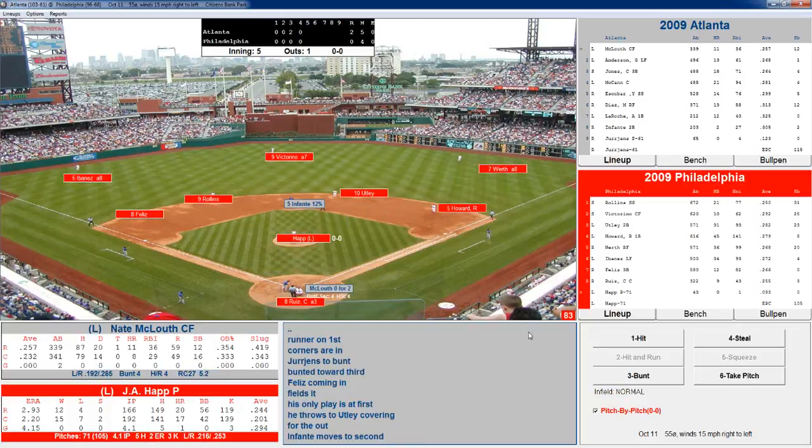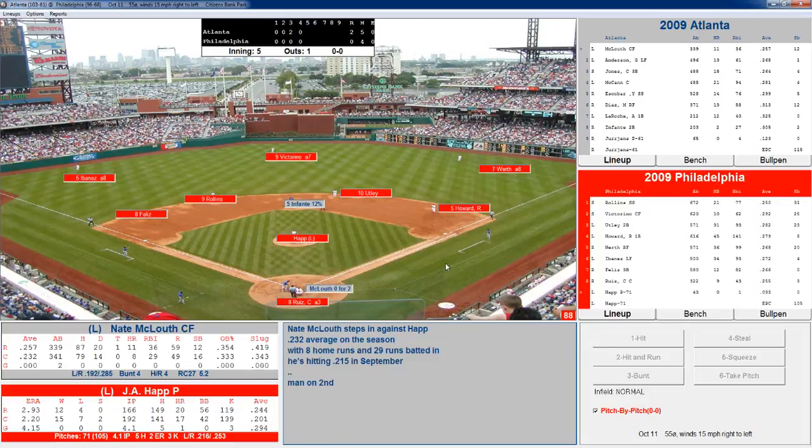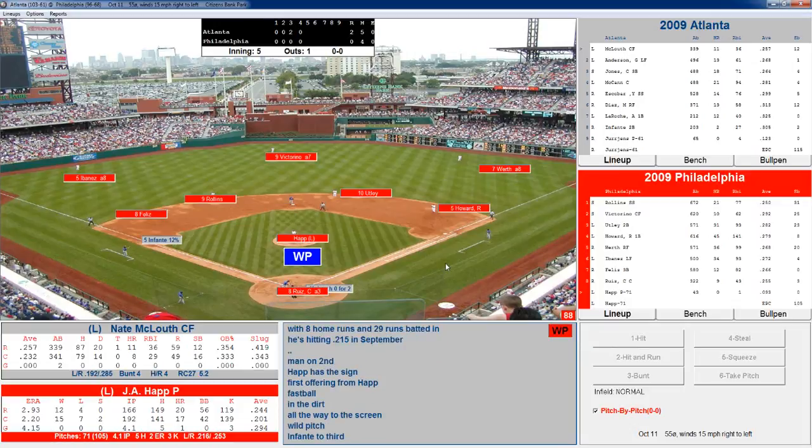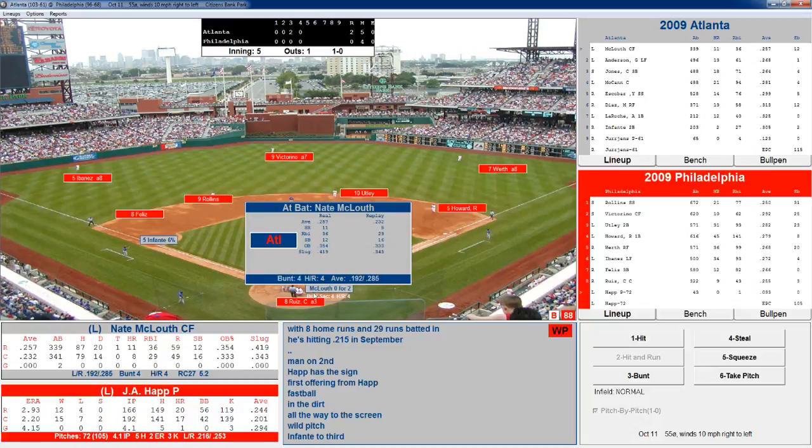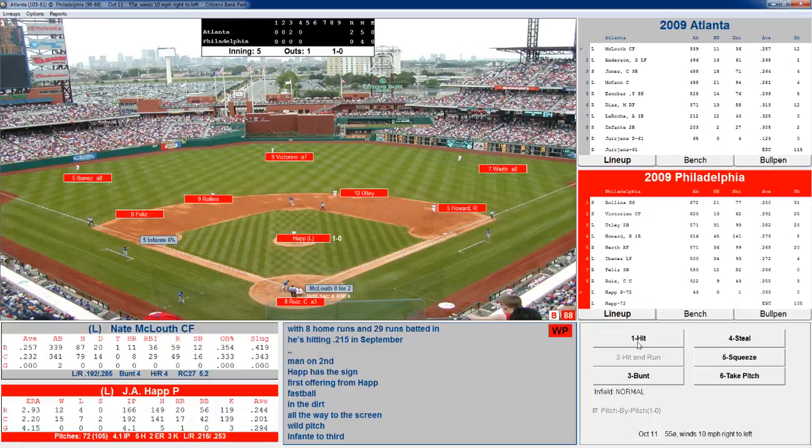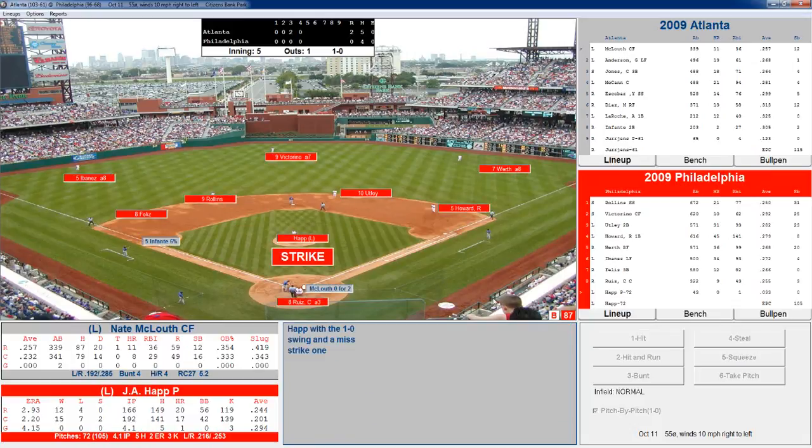So 1 out. McLeod steps in. And we got a wild pitch from Happ. And Infante is able to take off from second, get to third. No problem. Not even a throw there. So 1 out. And man on third. Can Atlanta extend their lead? Strike 1. So 1-1.